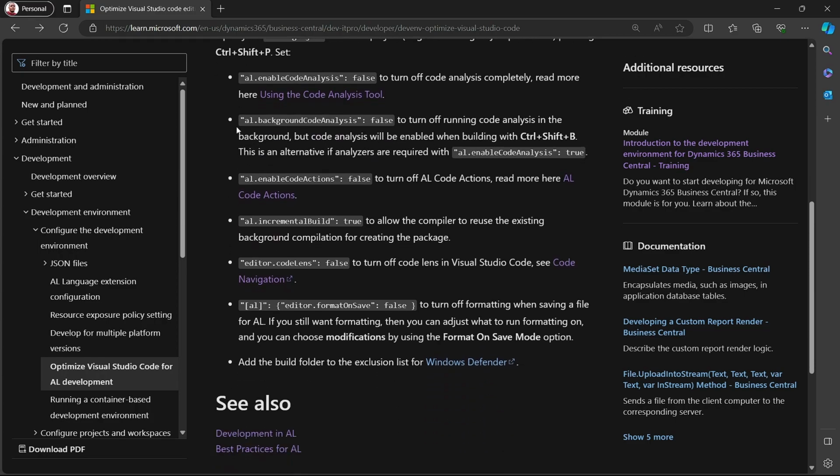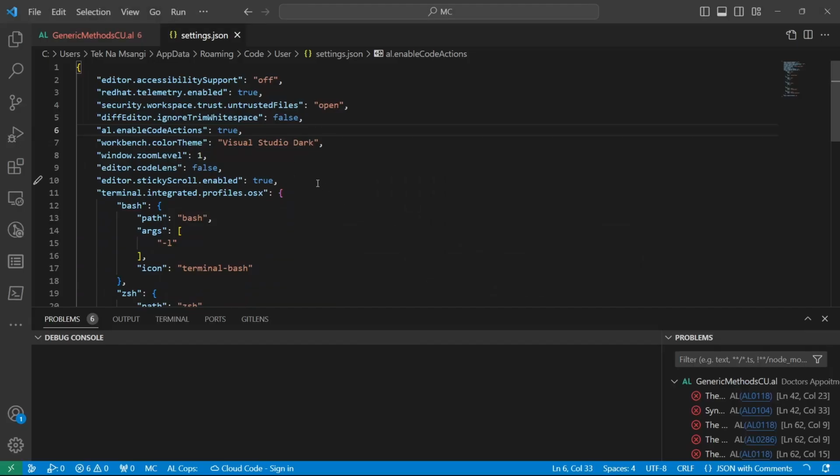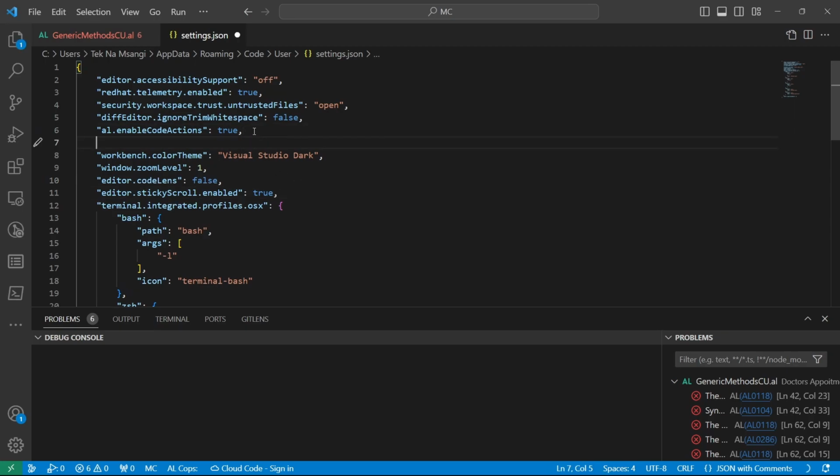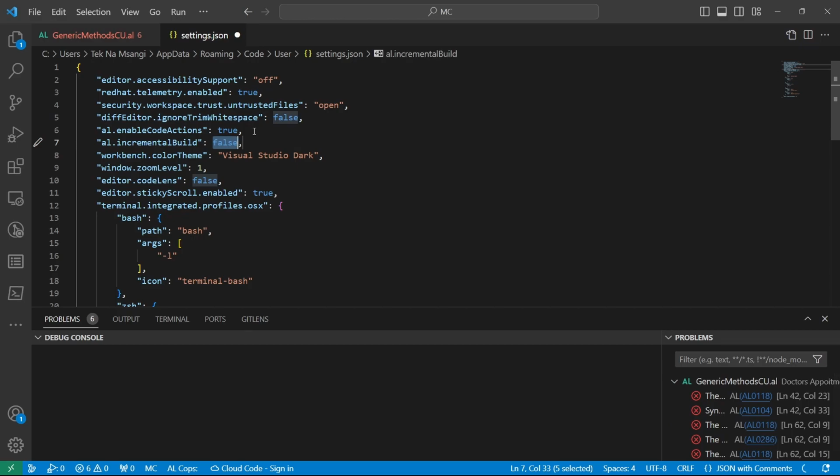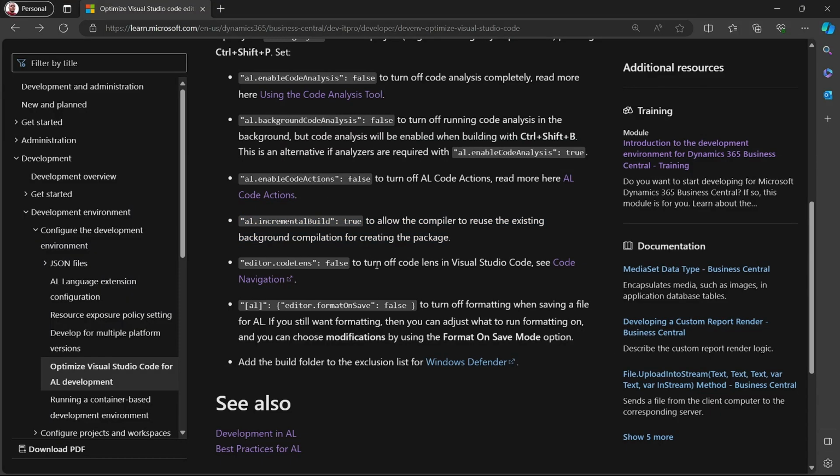And we can also use this al.incrementalBuild to allow the compiler to reuse the existing background compilation for creating the package. But this is so much behind the scenes. al.incrementalBuild, true or false? Yeah, you can enable that or not.